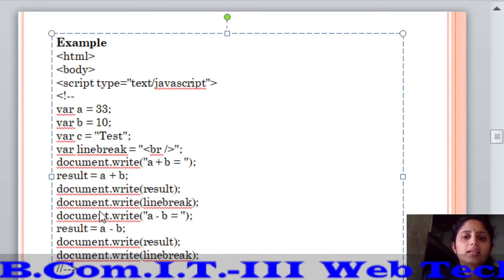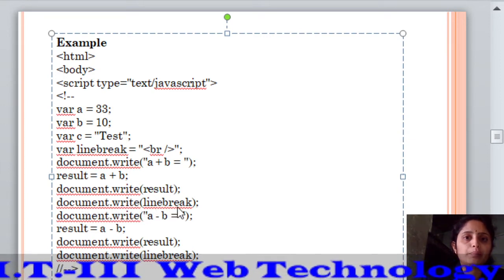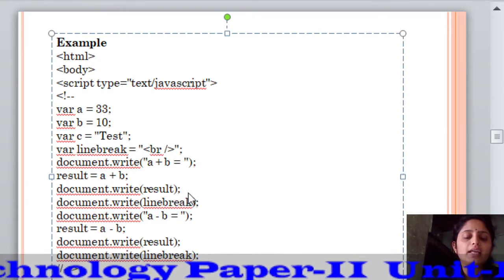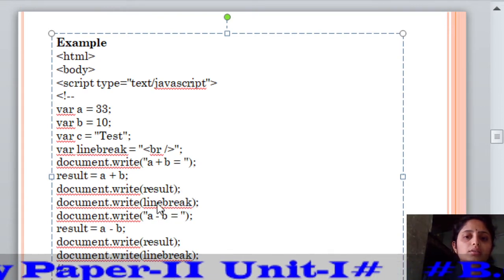Then the next line is document.write line break, which means that after the 43 the line breaks and the cursor goes to the next line.